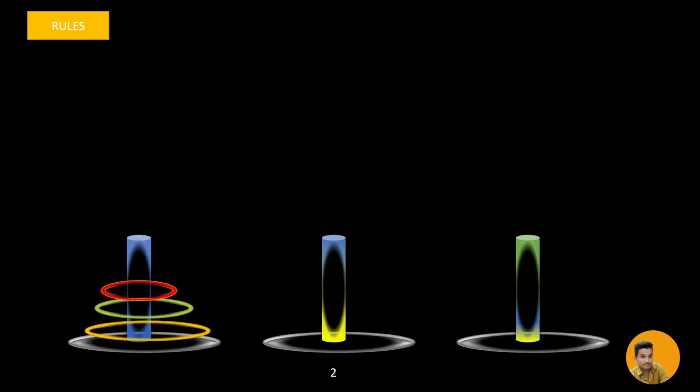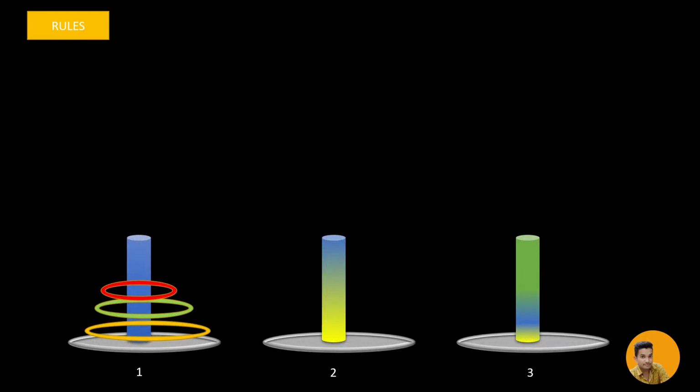Tower of Hanoi. Let's look at the rules of the problem or the game. Here in this game we have 3 towers. Let's call them 1, 2, 3, or source, destination, and helping tower.